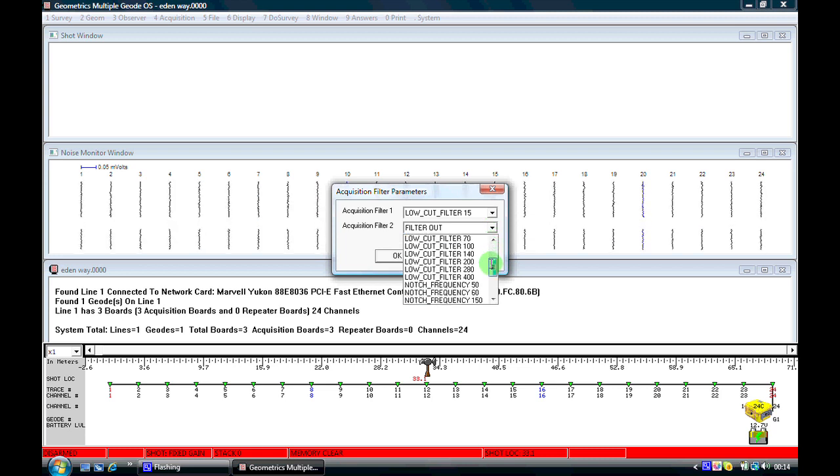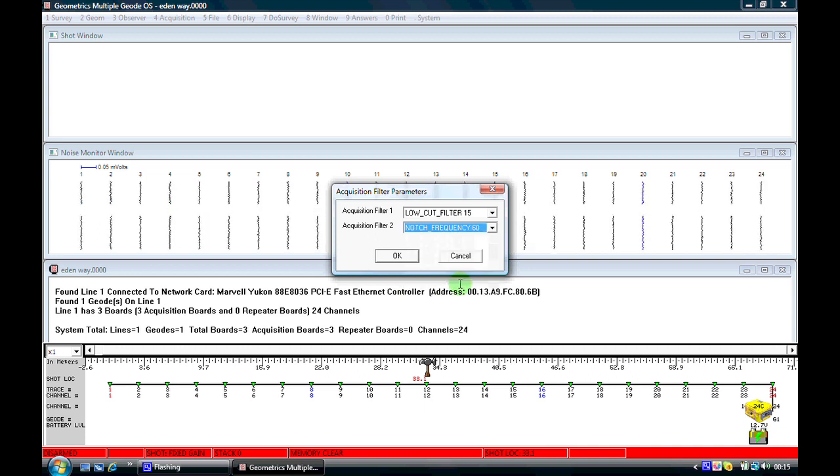And then also if I'm near power lines, I will select a notch filter which will just take out the power line frequency. In the USA, we'd select 60 hertz. Elsewhere in the world, maybe a notch filter of 50 hertz is applicable. So I've selected a low cut filter, which will take out the low frequency noise typically from traffic, and the notch filter, which is going to take out power line frequencies of 60 hertz in this instance.